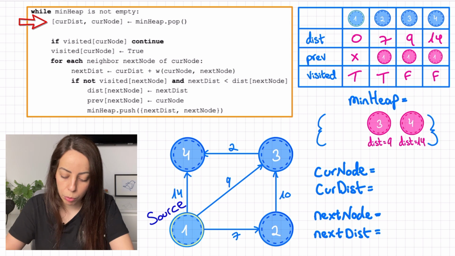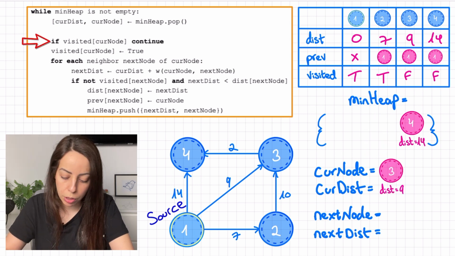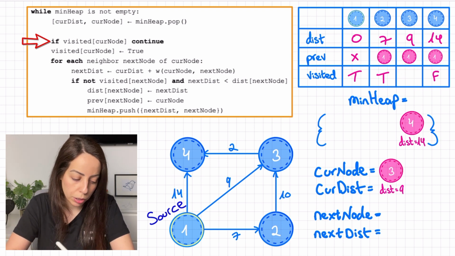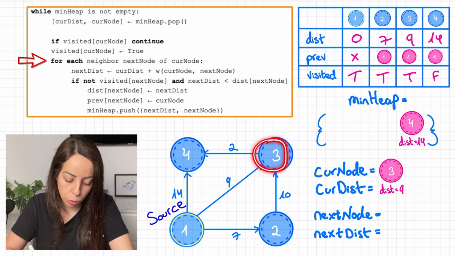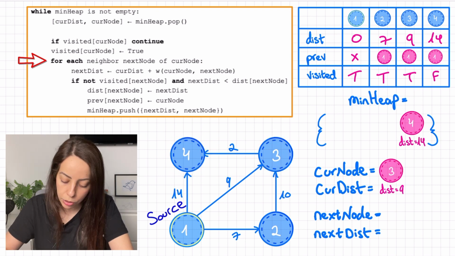We pop the pair with the minimum distance. This time it's node 3 with distance 9. We check if node 3 has been visited. It has not been visited yet. So we mark it as visited and look at its neighbors. The neighbor of node 3 is only node 4. So next node is going to be node 4.